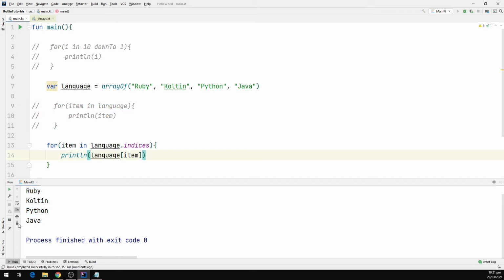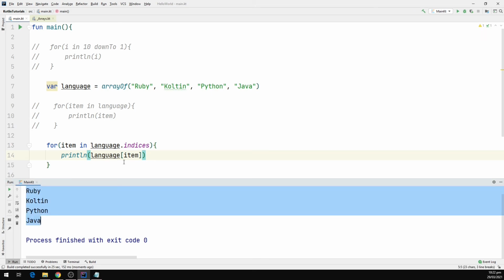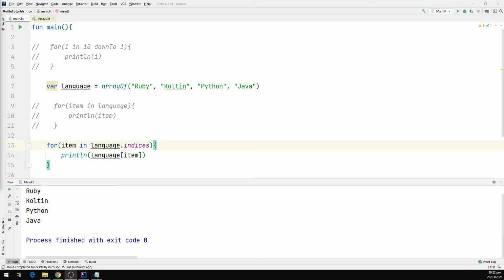We can see that we get the same output as the above for loop, with the difference that our loop is now accessing the array based on the index. Let us now see how this for loop actually works. The language dot indices will return a range of valid indexes, which means our for loop will become for item in 0 to 3.